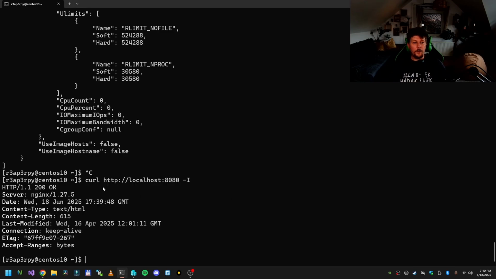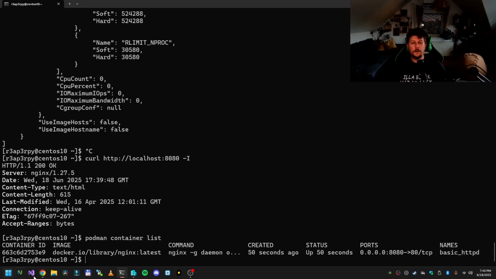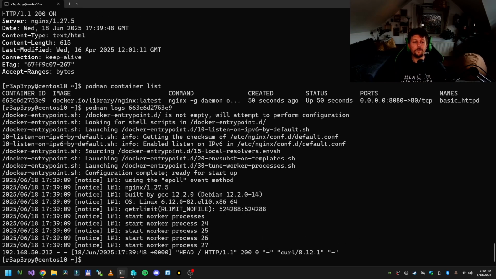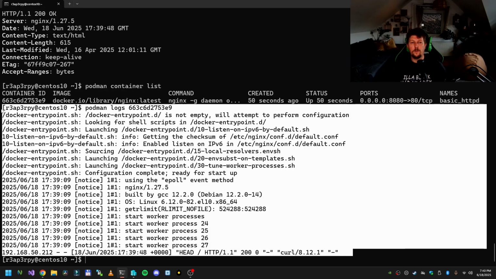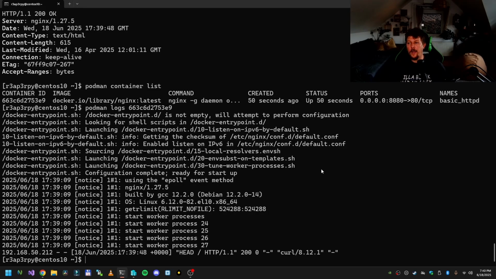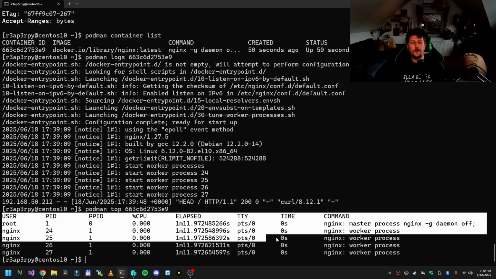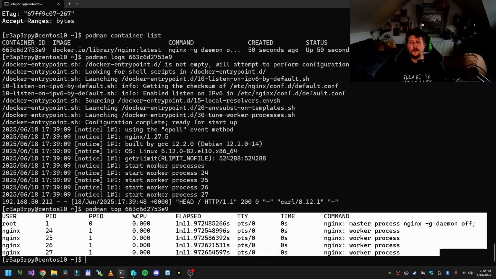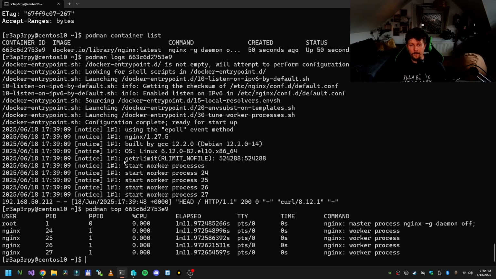And if we want, we can also podman container list. This is going to give this information. We can get the logs from podman. And this is the log from the Nginx container. And we also have the podman top. And if we give it the image ID, we see that these are the running processes in our container.